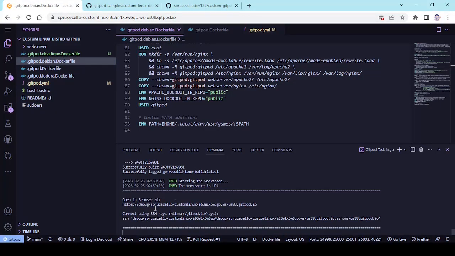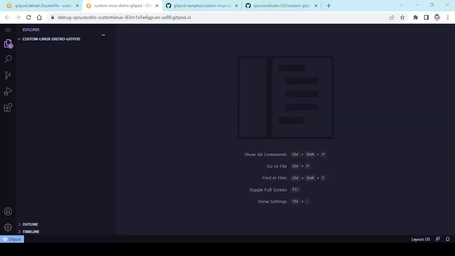Finally, after a boring process of waiting for the workspace build to complete, we can open the debug workspace to see if everything works. And here we go. So we still have the same files, we still have the same thing inside VS Code web.